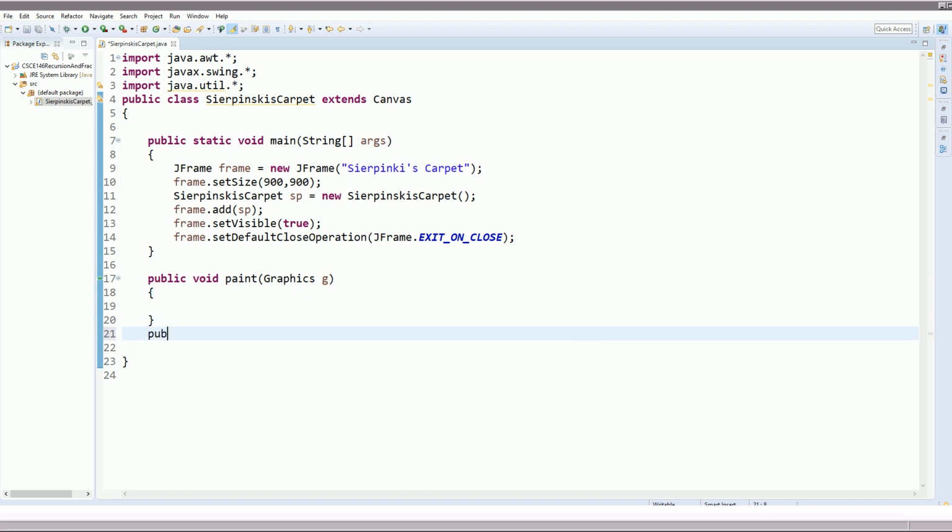We're going to call this one public void drawCarpet. Now in our problem definition, we have to be given a starting coordinate x and y, and then the size of the side. So our parameters are going to be int x, int y, int side. And now there's one more parameter because we do need to draw this to our canvas. So in this case, we need to pass a Graphics g into this method.